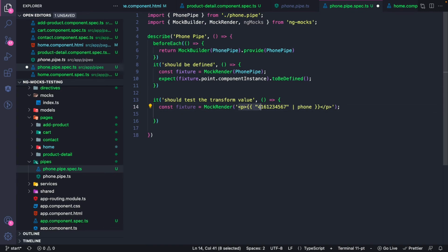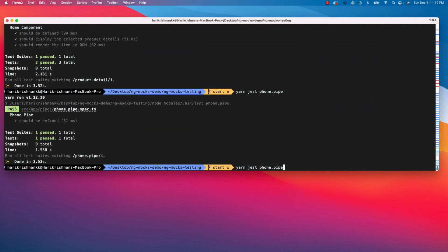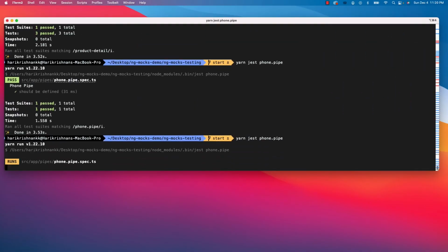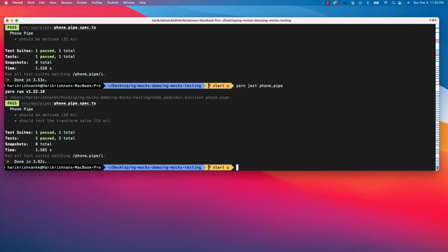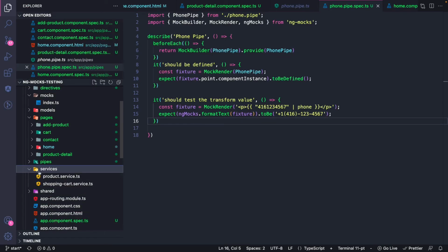So here we only have a hard-coded paragraph with a hard-coded string, and I am passing the PhonePipe to it. Then I expect ngMocks.formatText of fixture to be the formatted value. So if the functionality of the phone pipe is working fine, we should be able to see the formatted value in the fixture. So if we save it and if we jump back to the terminal and run the test case, it passes.